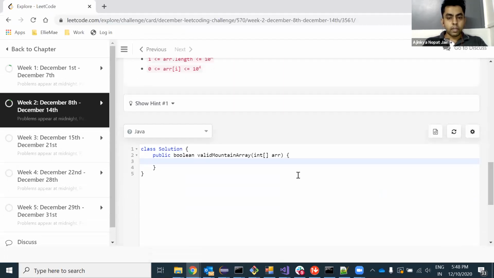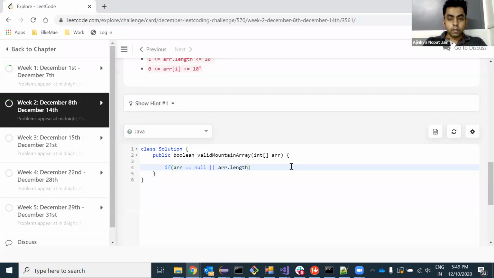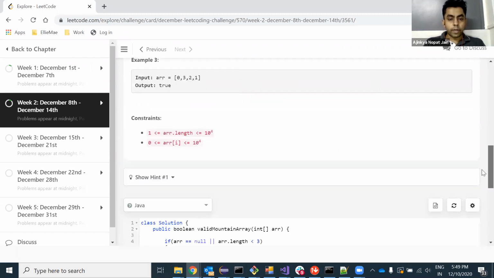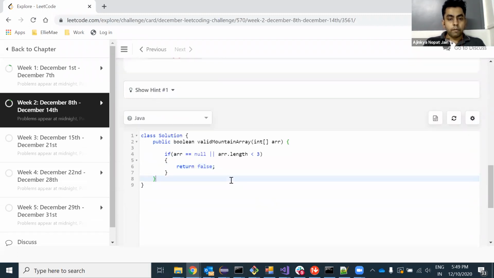Let's start coding. Let's write the first base condition. If arr equal to null, or arr dot length is less than 3, then we'll straight away return false. Why less than 3? Because it is already given in the condition that array length has to be greater than or equal to 3.